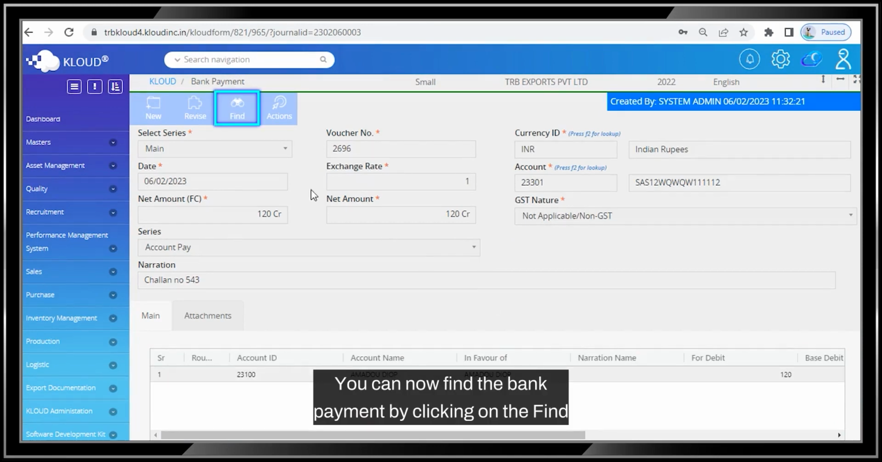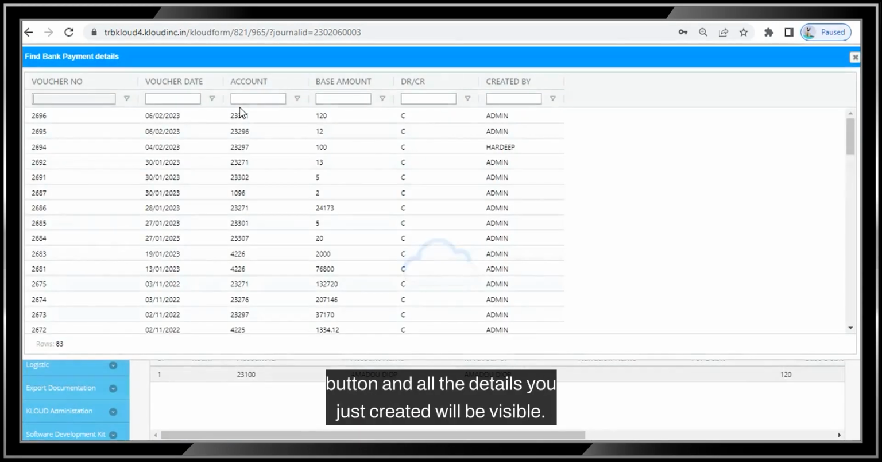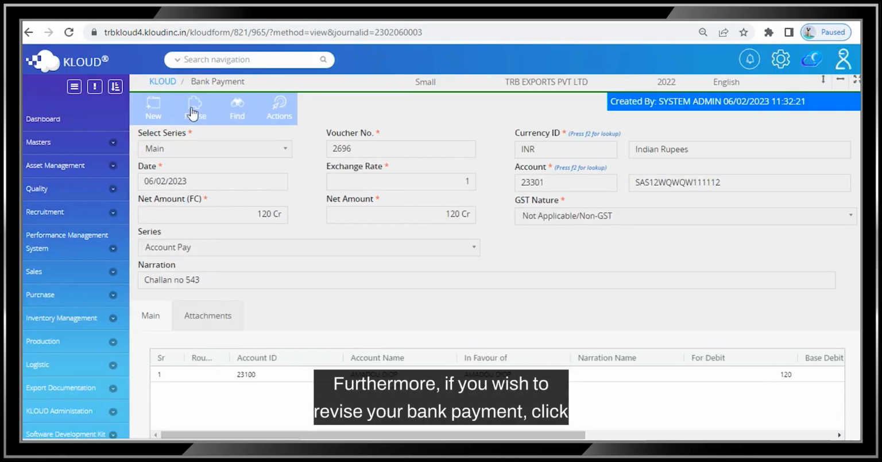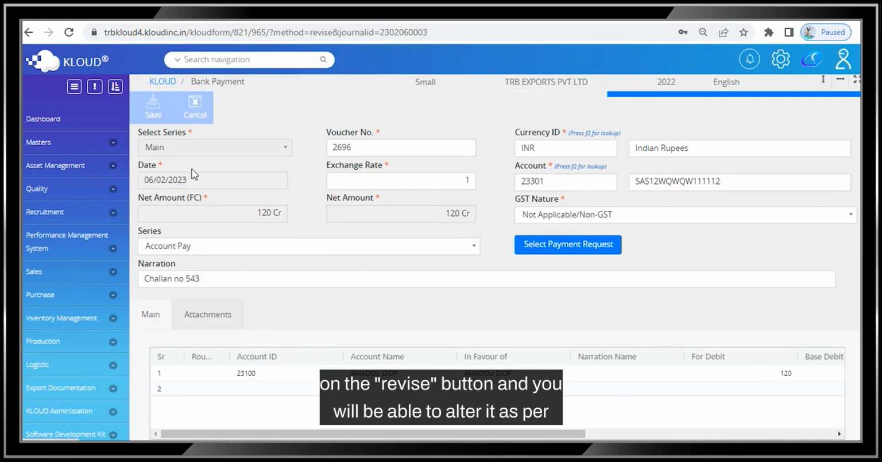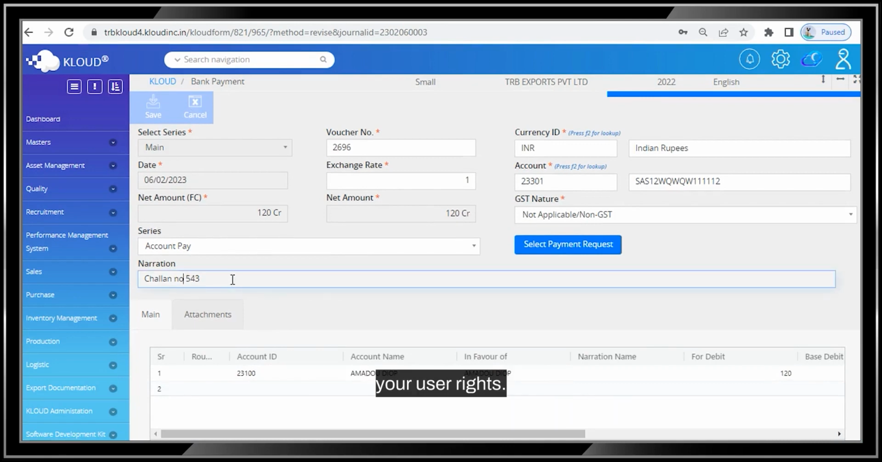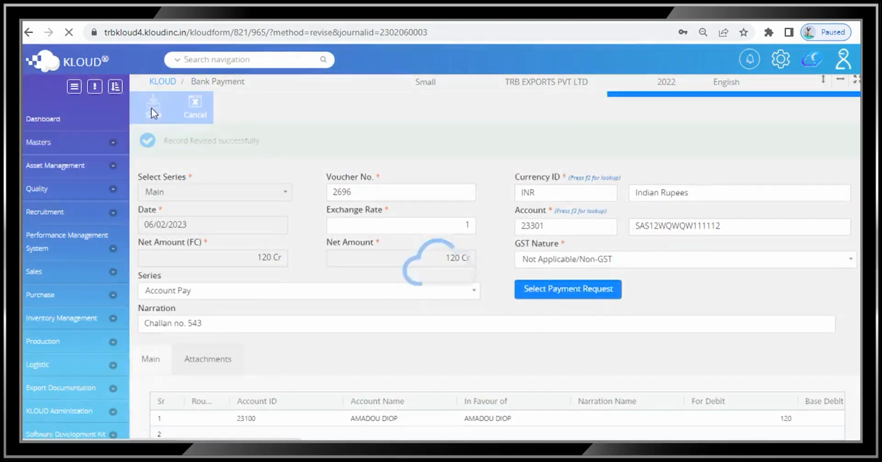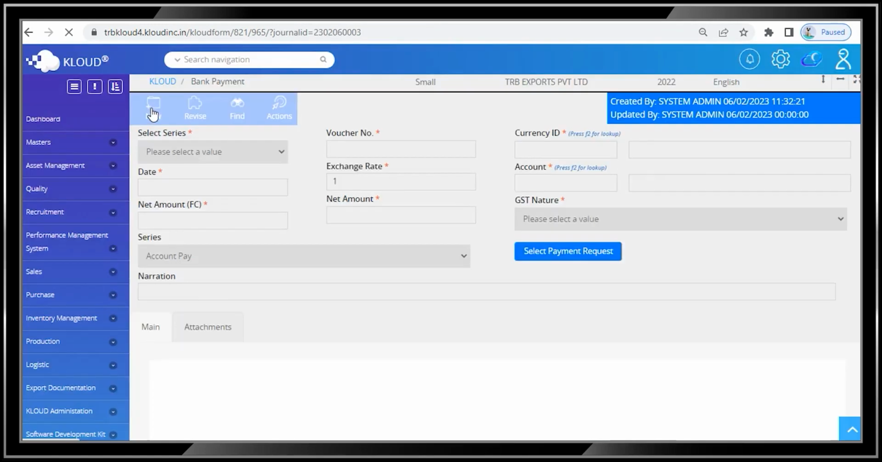You can now find the bank payment by clicking on the Find button, and all the details you just created will be visible. Furthermore, if you wish to revise your bank payment, click on the Revise button and you will be able to alter it as per your user rights. Record saved successfully.